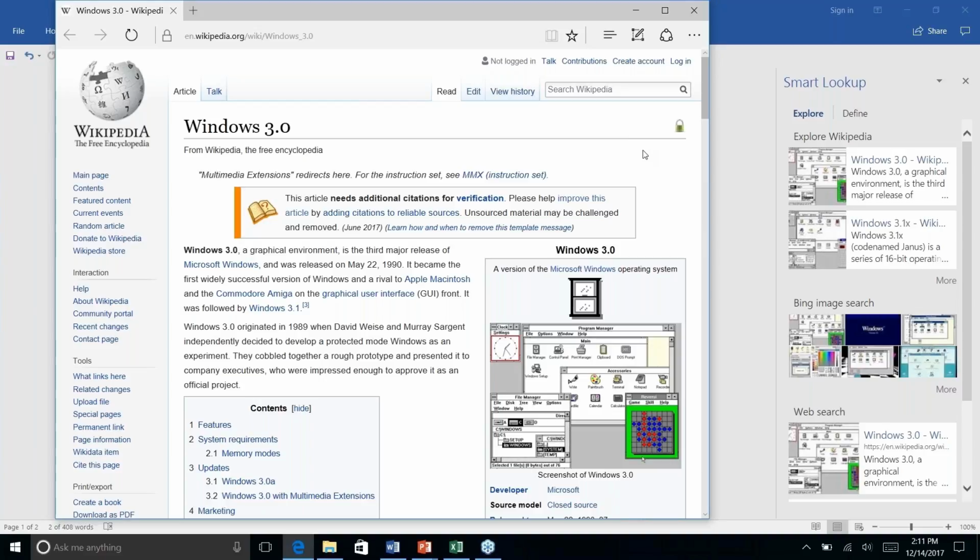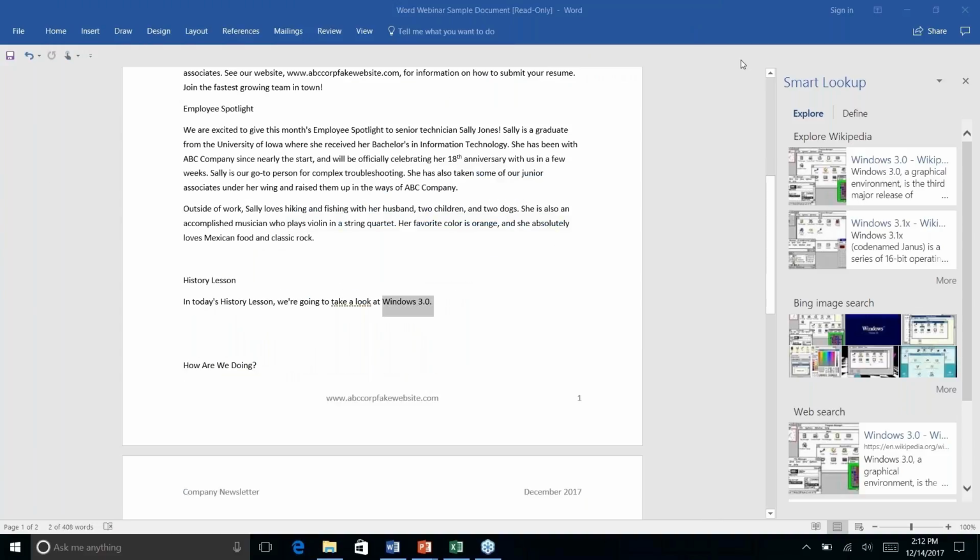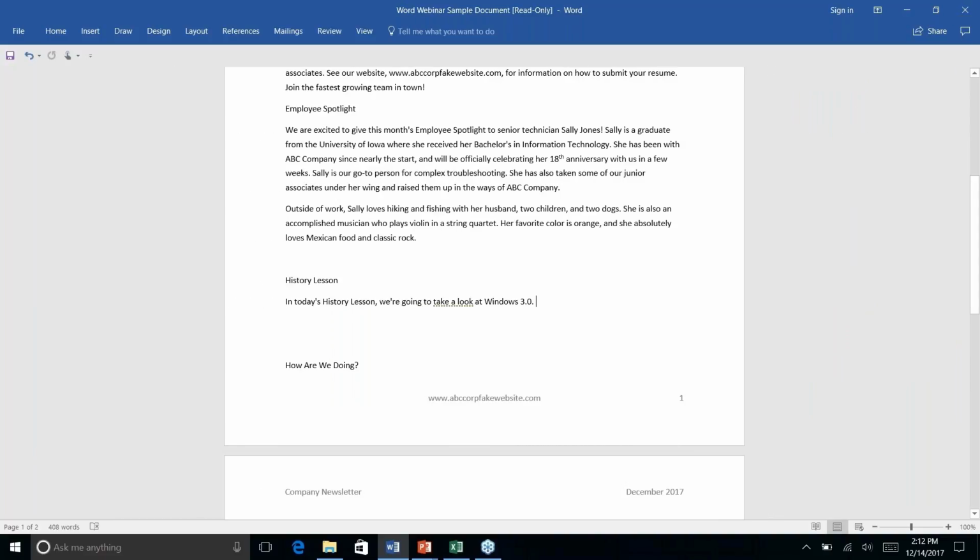So this just goes ahead and brings up the Wikipedia page on what we're looking at. This is good for, say you're making reference to something and you just can't quite remember the details. Maybe you can't remember exactly what something was called. You can use that Smart Lookup feature to do a quick web search right within Word itself. It'll launch that external window, but all of that info is there for you. So that's if you just need to take a quick peek at something.